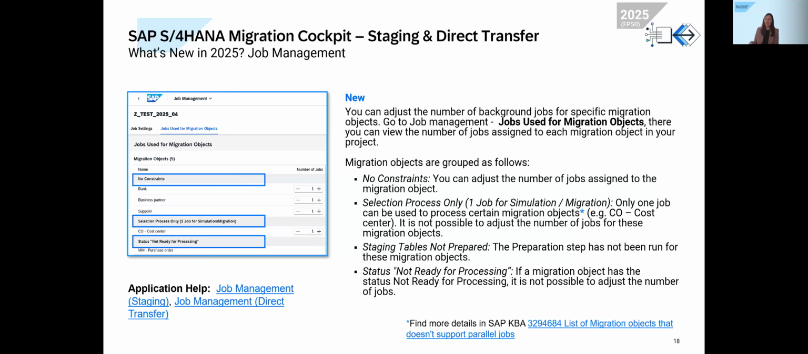But for the other migration objects, after you prepare the data in the staging tables, for example, or after you selected the data, you can increase the number of jobs for every migration object. And of course, before you select the data, before you prepare the data, you will see the status: the migration object is not ready for processing. Okay, the application help also will guide you and will give you more information about it.